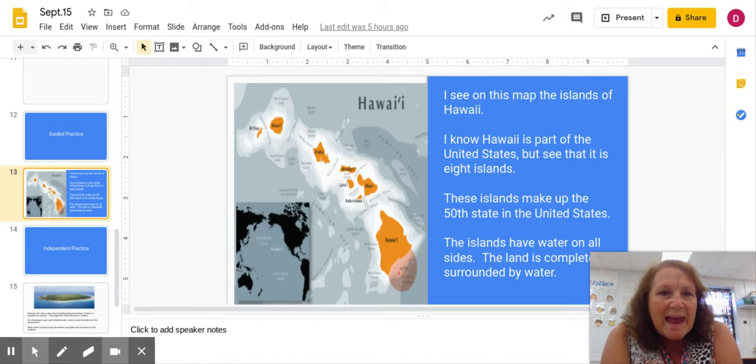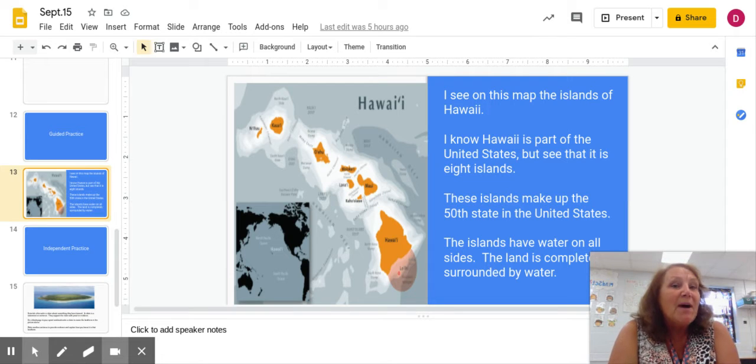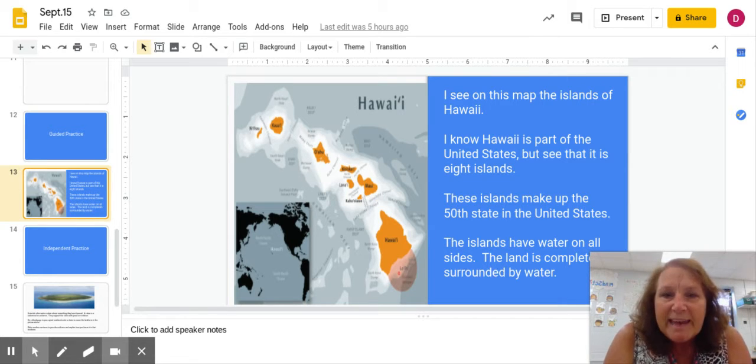If we look at this map, I can share my thinking with you. I see on this map the islands of Hawaii. I know Hawaii is part of the United States, but see that it is 8 small areas of land that are called islands. These islands make up the 50th state in the United States. Our country, the country we live in, the country that Kentucky is also a state in.